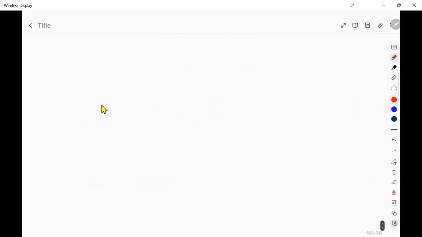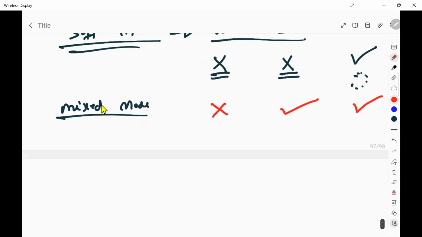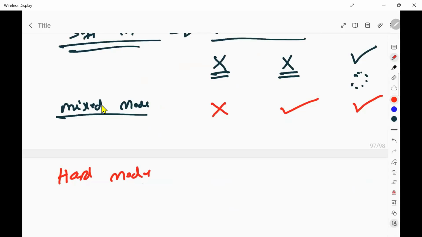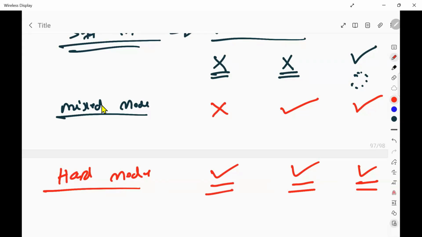If you use hard mode, what will it do? Now you are able to say all these things. It deletes a temporary head reference from your repository. It deletes a file from staging area, and it deletes a file from your working area as well. Clear, guys? Any doubts?